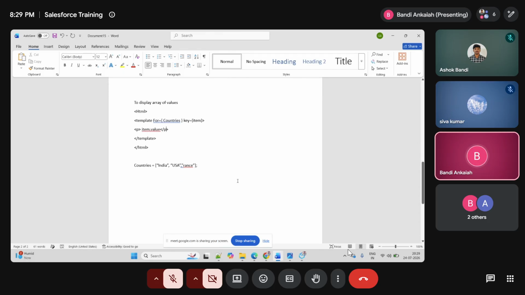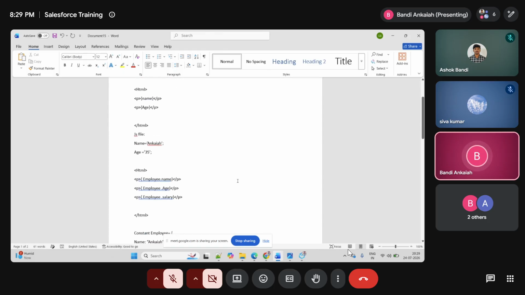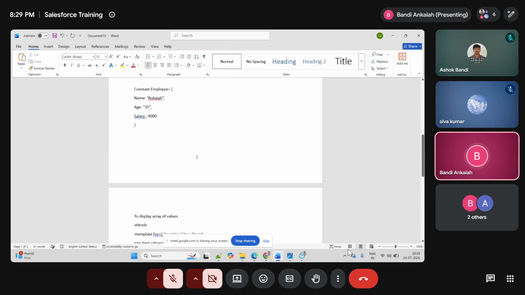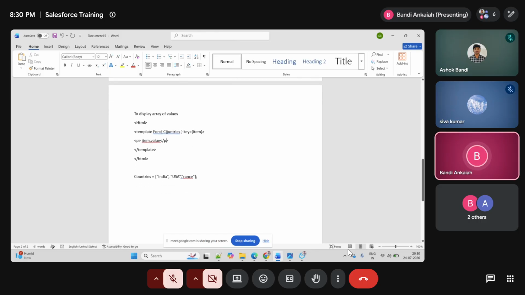Okay, so now we discussed binding variable as well as object notation. How do you declare the object? And then you declare the array. So how can we display the array of values by using the for, understood, with the key. So in the key, each item will store item dot value. So this is the notation of iterating the for each loop values, list of values, array of values.